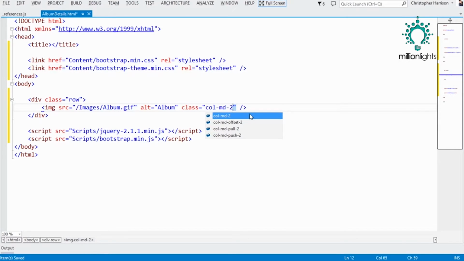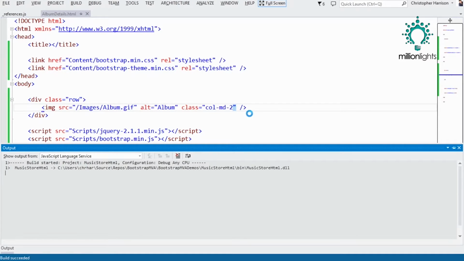Perfect. And now let me go ahead and fire up my page. And you'll notice that it's up in the upper left there. There is my little album. Now, you're also going to notice that it's not giving me any white space there or there. The reason for that is I didn't put it into a container.